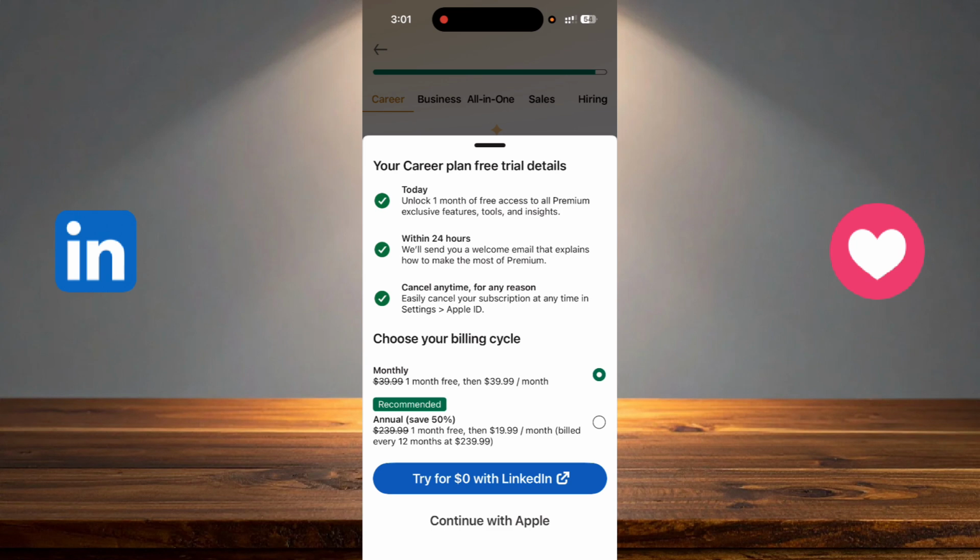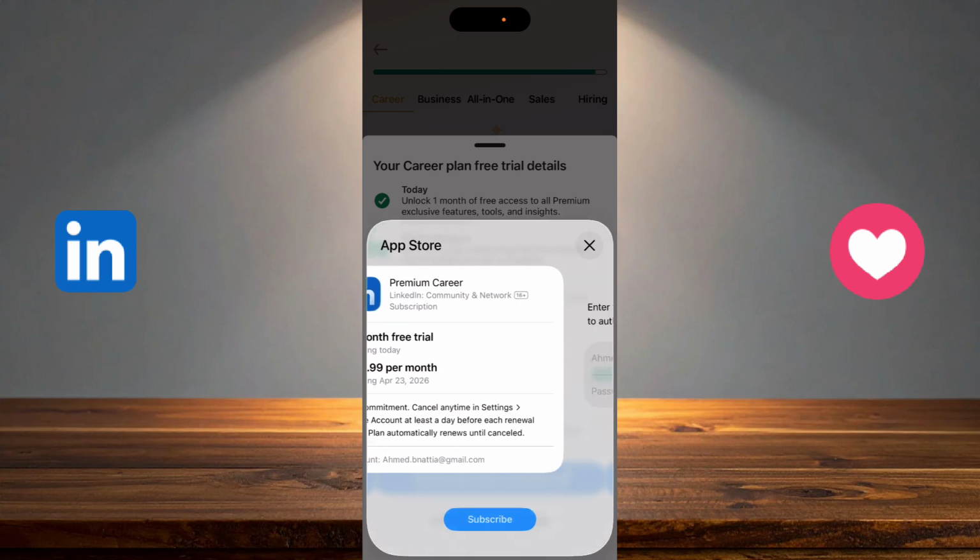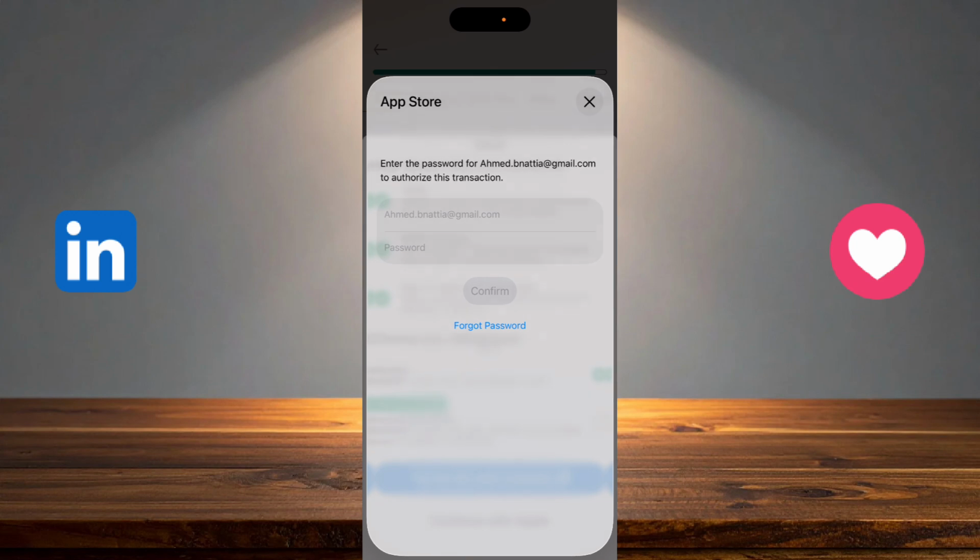You can pay directly with LinkedIn and it can be a little bit cheaper than paying with Apple directly, but I will choose Continue with Apple. Just wait a few moments and after that I will click on Subscribe. You have to put your password of your Apple ID and click Confirm.